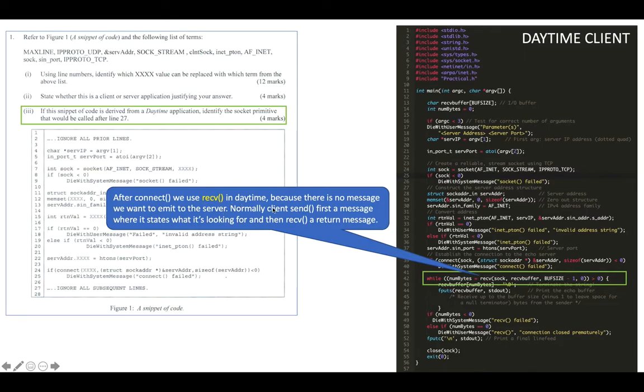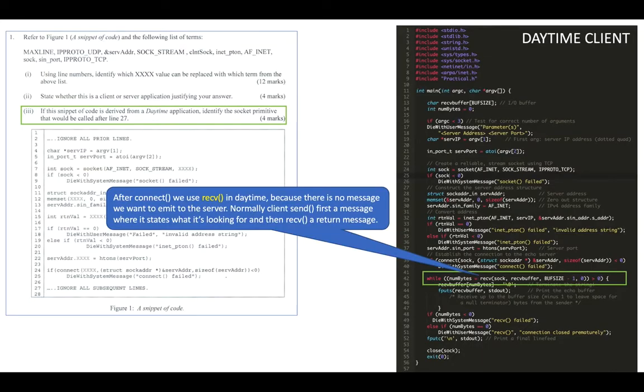But if that was the question about echo or HTTP, we would say send, because we send the message and then we receive the return message. In the case of daytime, we don't do that, because the daytime server is just continuously sending some message. So we just say, okay, connect and get whatever message we receive. Okay, so that's it, and that should give you enough information to get a couple of points from this question.